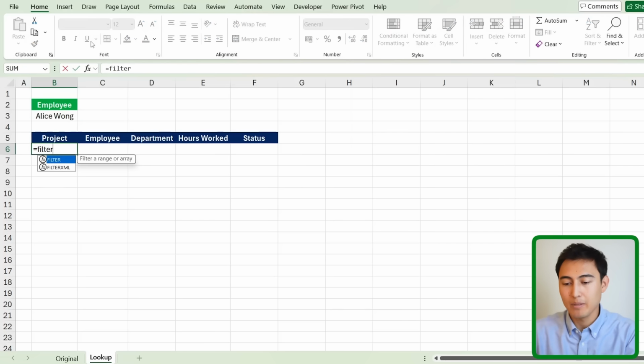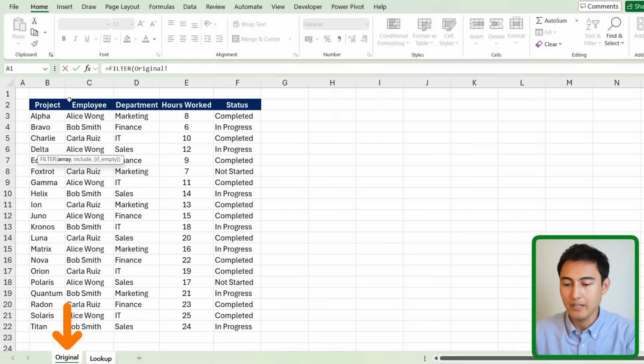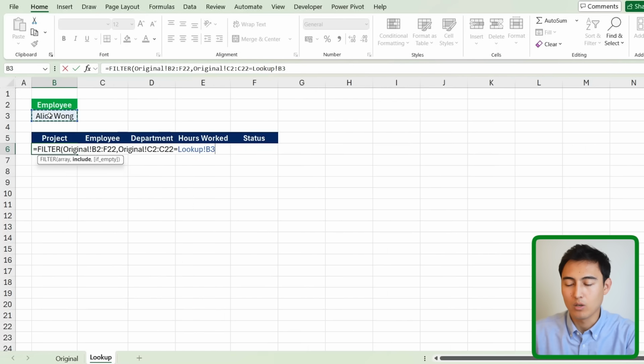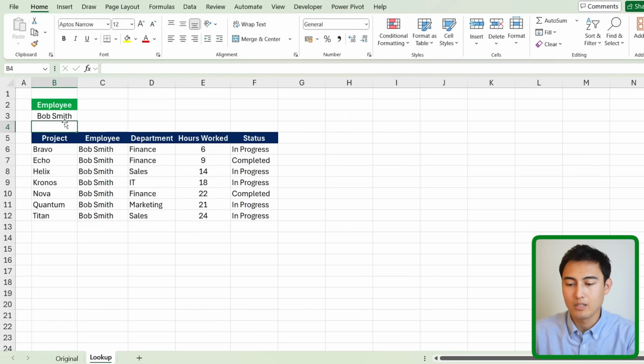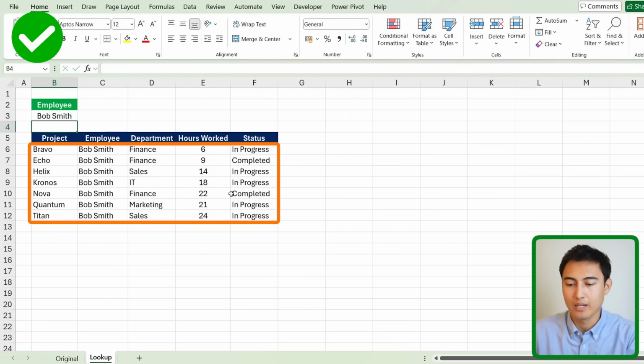So we just need to type equals filter, hit the tab key, the array was basically the whole area, so we're just gonna select all of that, comma, and as the include, it's basically the whole employee column, whenever it's equals to, under our lookup tab, Alice Wong. We can then just close a parenthesis and hit enter. It's really that simple to use, and of course, if we change the name from Alice to somebody else, like Bob Smith in here, you'll notice that it's able to update accordingly.